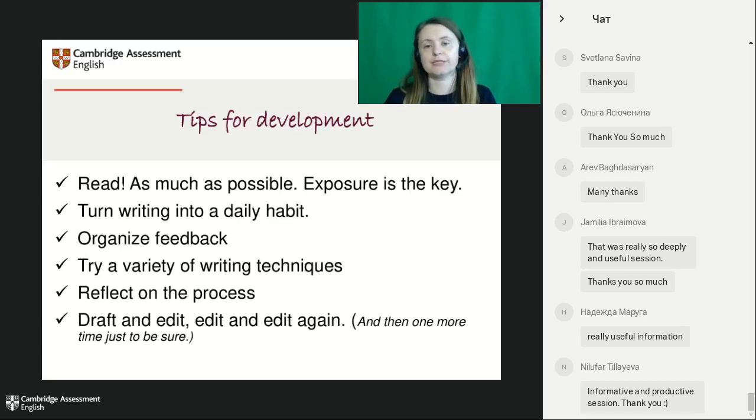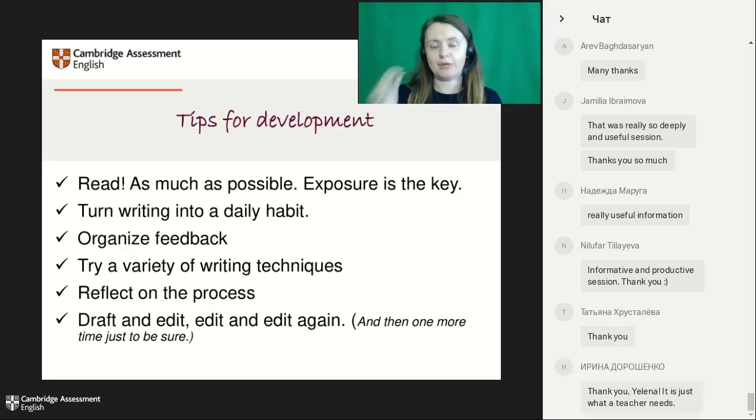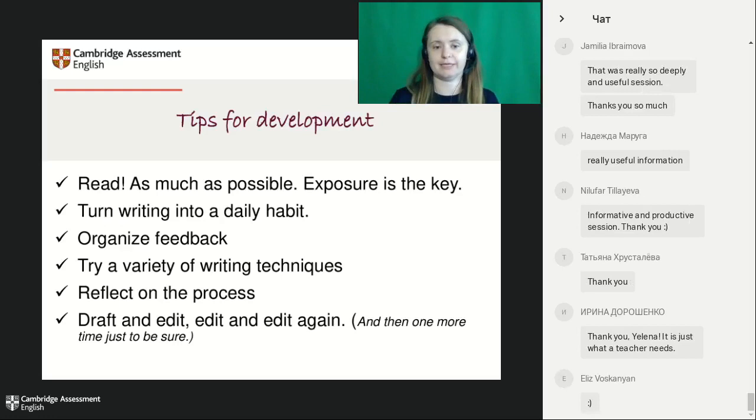Turn writing into a daily habit. For example, now when your students are on holidays, ask them to write one sentence every day. If you don't have many students, they can just text you these sentences or put them somewhere in a Google document, for example, so you can see the progress, or at least pretend that you see the progress, and they pretend that they are doing their homework. But they have to do it every day.